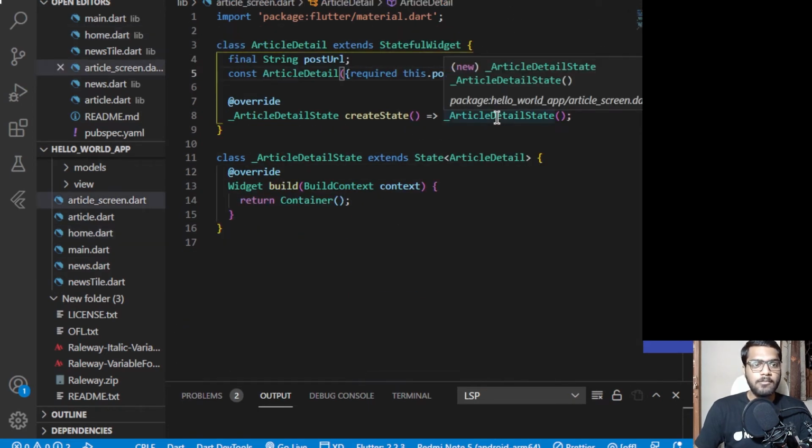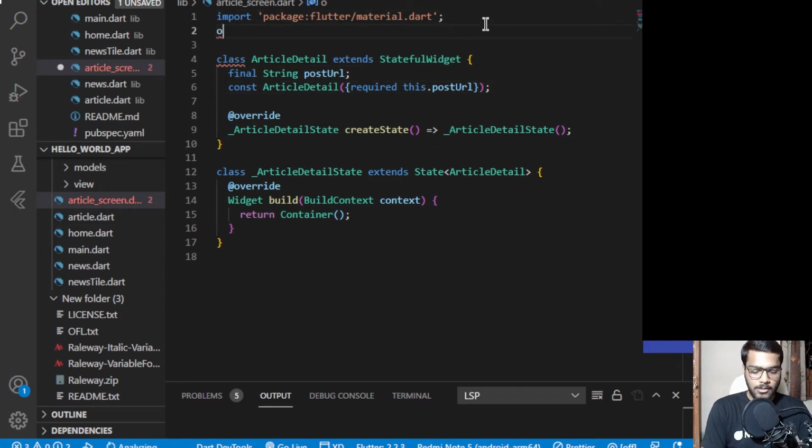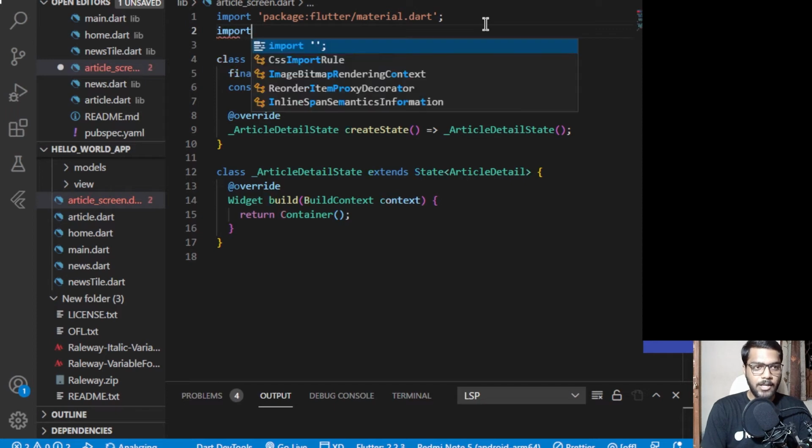And now I guess the only thing which is remaining over here is this article_screen.dart file. So let's complete that as well, as it is not having much to be added. So at first I need to import the dart:io over here.